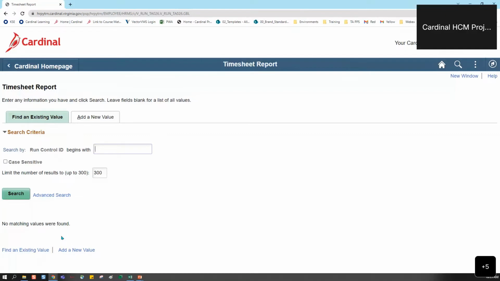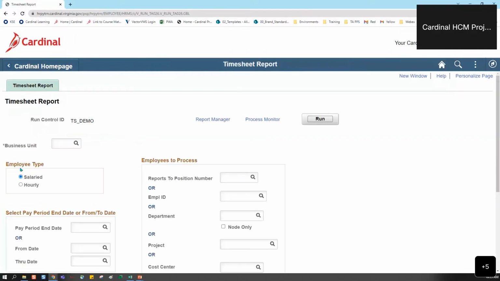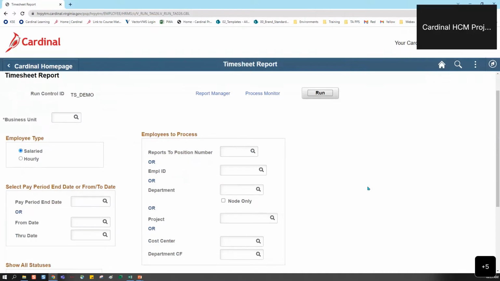So because I haven't run this report using this user ID that I'm borrowing from the training today, I need to add a new value. So you're just going to name this whatever you want. So I'm naming it the timesheet demo, but you would name it whatever is helpful for you. You can't have spaces here, so where I would want to put a space, I use underscores, but you can't have any spaces in the Run Control ID. So now I'm going to click the Add button, and that brings me to the Run Control page.